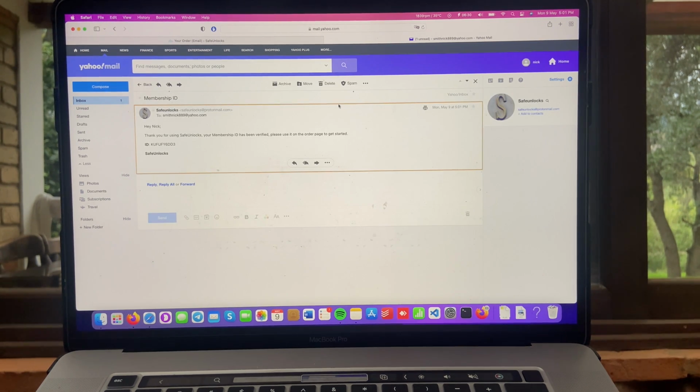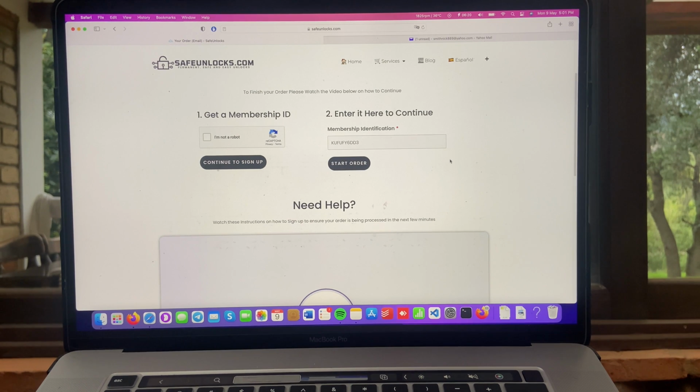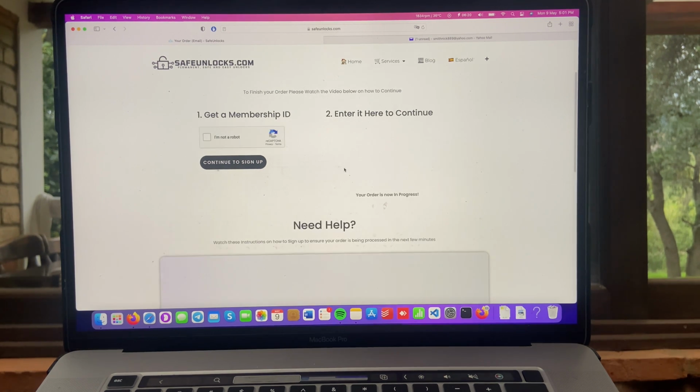Let's open it up. It says, hey, Nick, thank you for using Safe Unlocks. Your membership ID has been verified. Please use it on the order page to get it started. Over here, I have the ID. So we're gonna copy this exact ID, and we're gonna go to the order, and over here where it says enter here to continue, we're gonna paste it. And if you did everything correctly, you'll see the start order button. It is as simple as that. We're gonna press it, and as you can see, your order is now in progress.